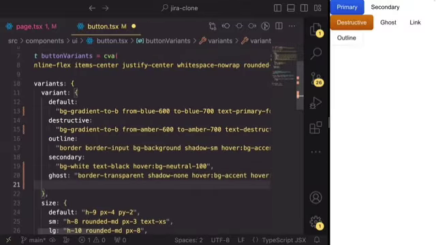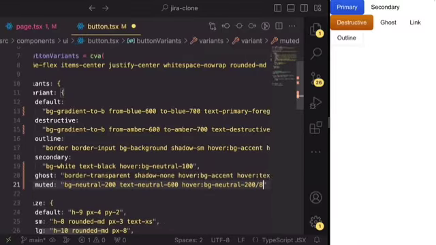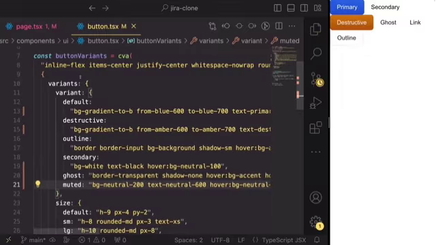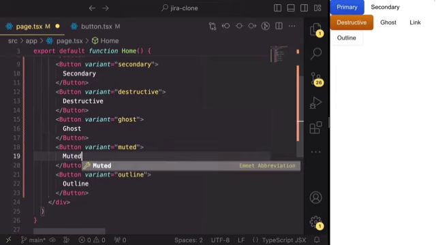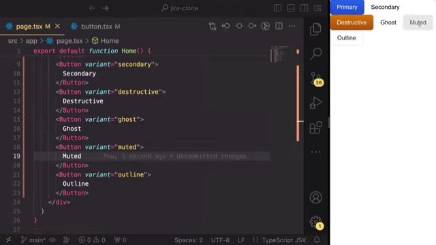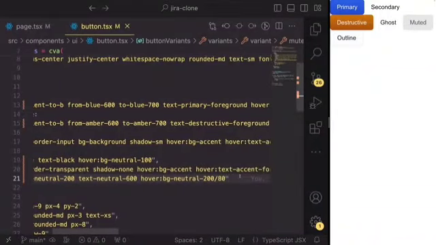And instead, let's add a new one called muted, which will be background neutral 200, text neutral 600, hover background neutral 200/80. So I'm going to go inside of my page here. And since I removed link, I'm going to change this to be muted and write muted here. There we go. So that's my muted button now.